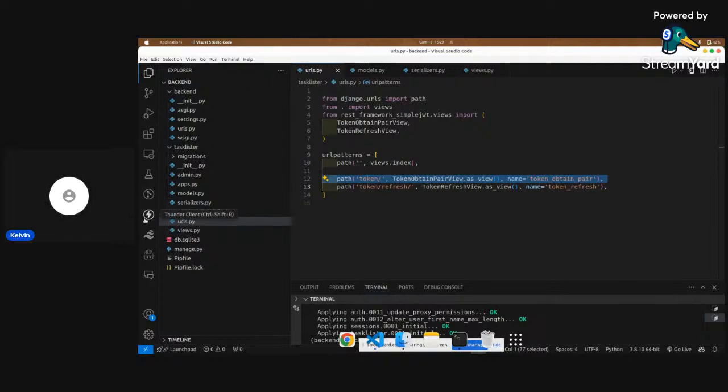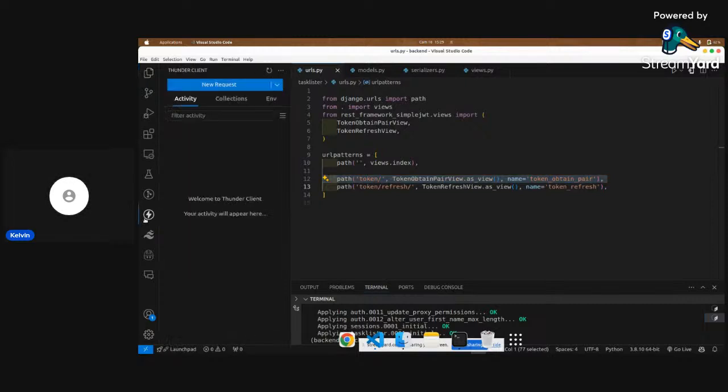I'll be using Thunder Client in testing my endpoints. Yes, I'll be using my Thunder Client in testing my endpoints. Someone can use what we call Postman. Yes. So inside here, I'll just create a new collection.